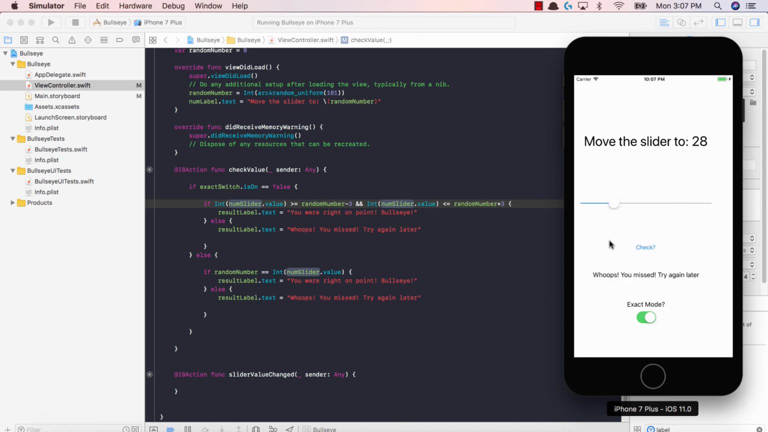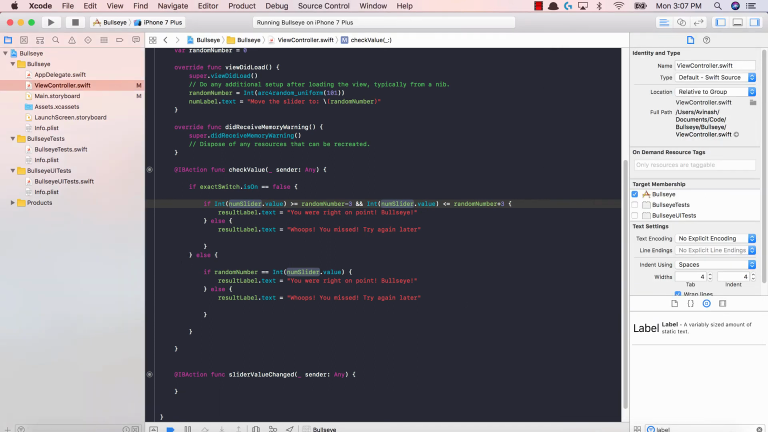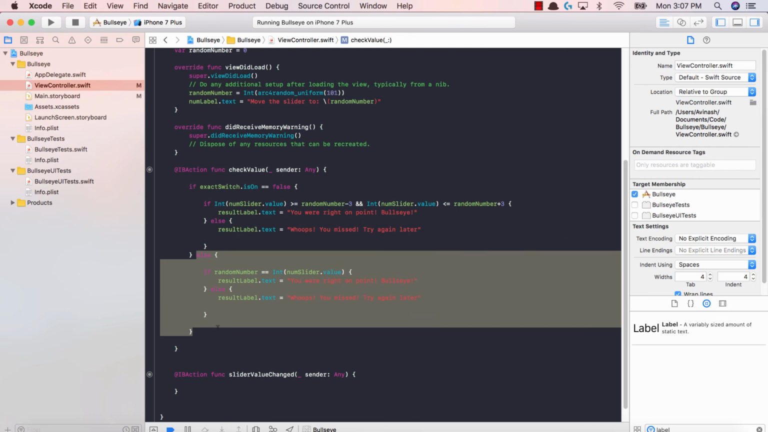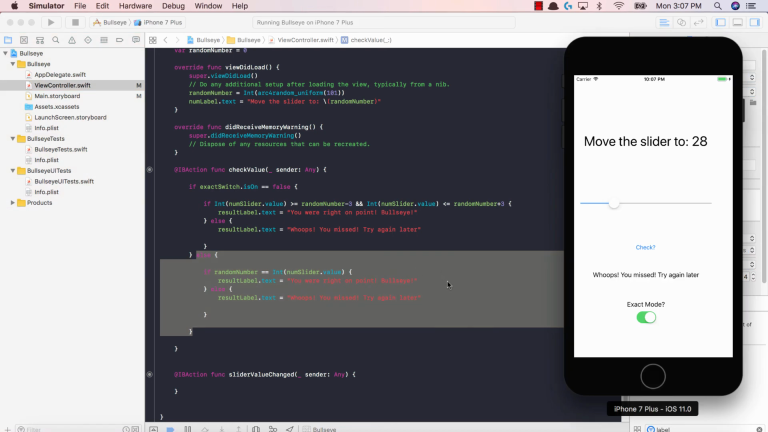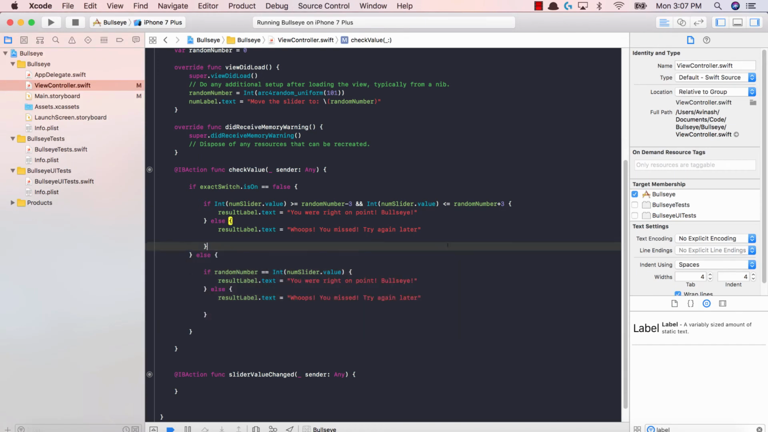Okay, I missed. So even though I might be in the range, since my switch is turned on, it runs this part of the code, and over here my number has to be the exact same as the random number generated. Anyways, fantastic job, guys. In this lecture, we learned about the switch, we learned how to use its property to access its value, and we made our Bullseye game slightly more complicated.